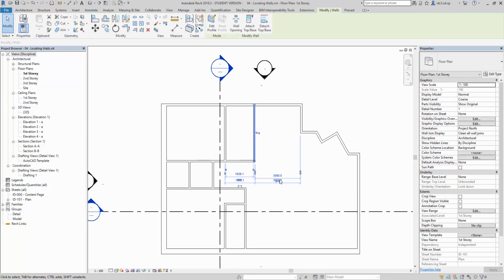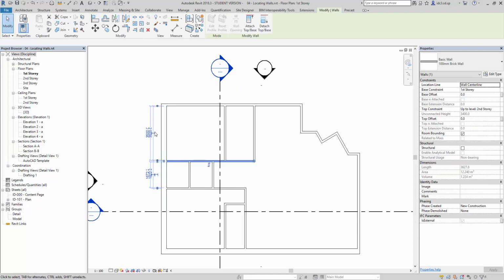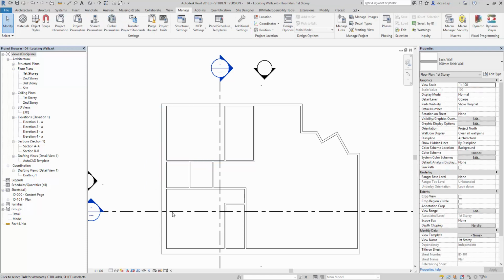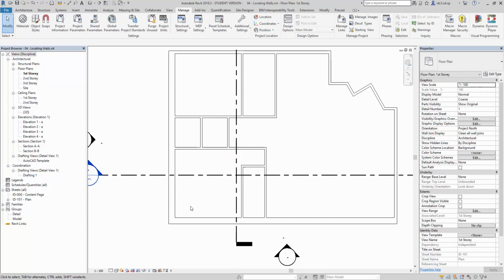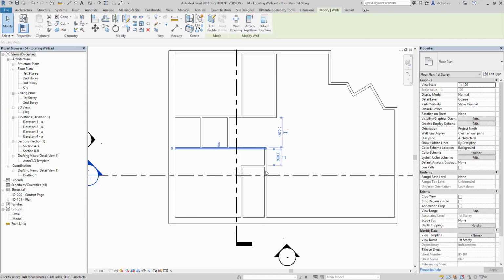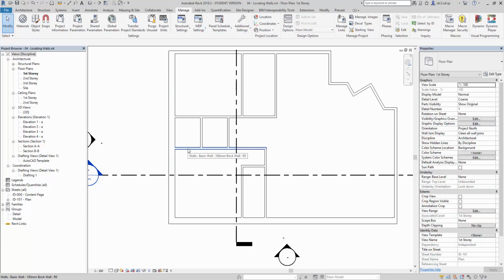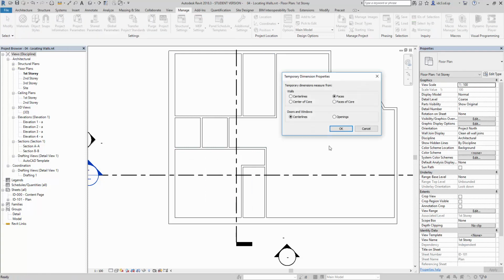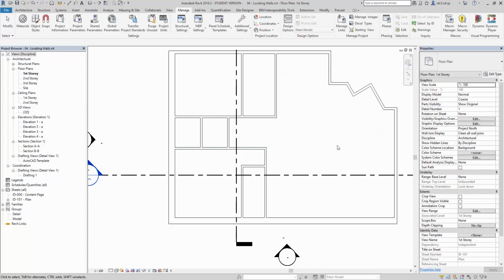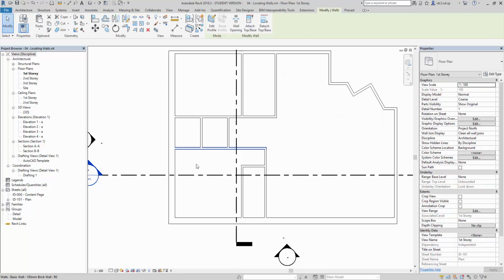So I'm just going to click this. This is 3 meters. And I'm going to click this. This is 3.5. And this wall here, I will just revert this back to the default settings for now. And I'm going to click on the internal wall face.